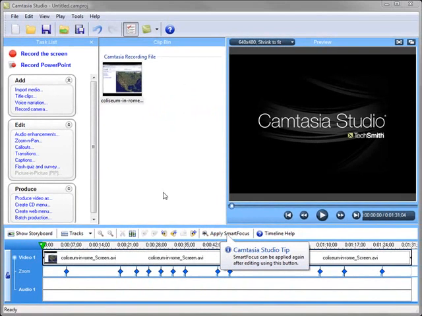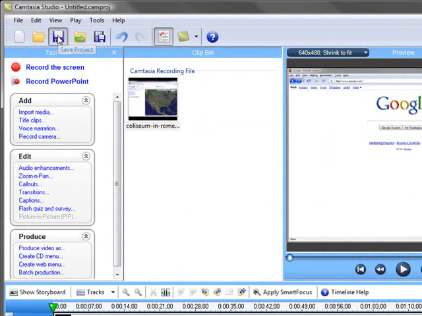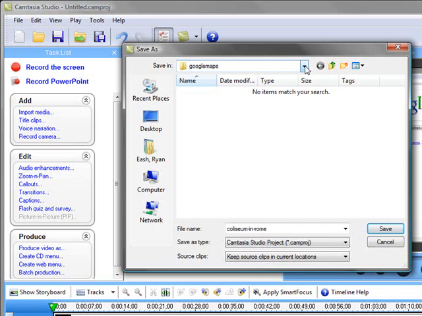Before we look at the timeline, let's first save our project. I'll click on the Save Project button and type in a name for my new project. I recommend saving the project to the same folder we saved the Camtasia recording or Camrec file in. This will help keep your files organized. The Camtasia project file, or Camproj file, that we're saving now includes all of our edits and is the one I will want to open later to continue editing my video. I'll click Save and my project has a new name.